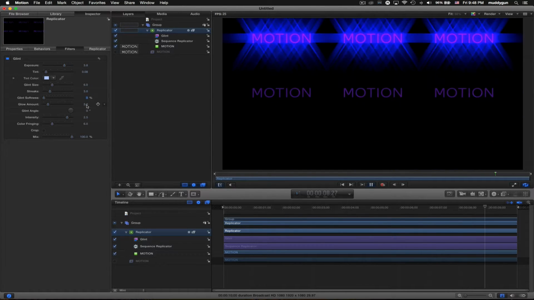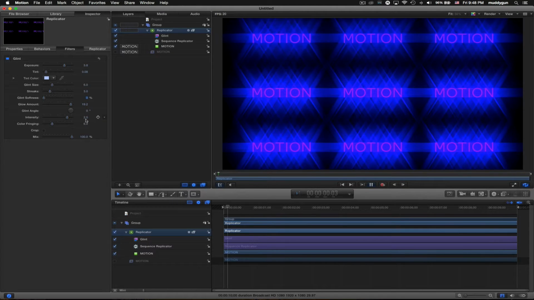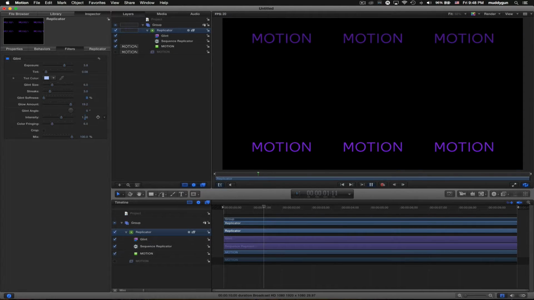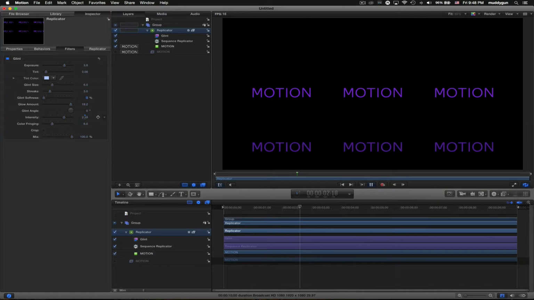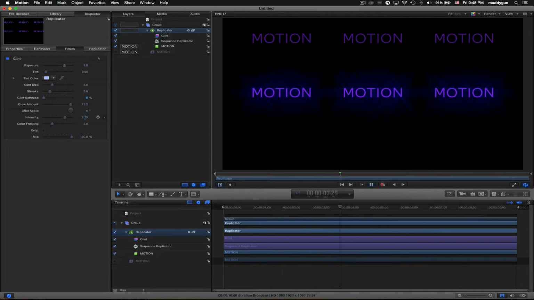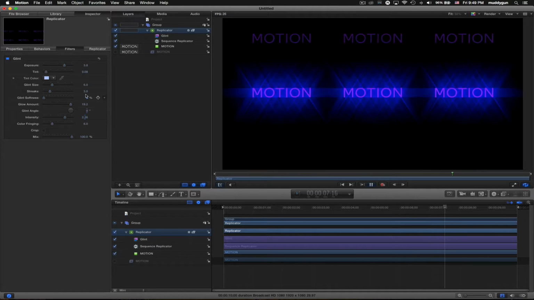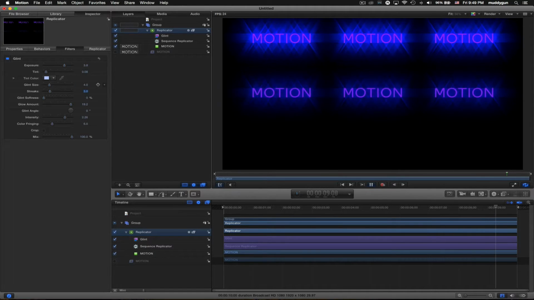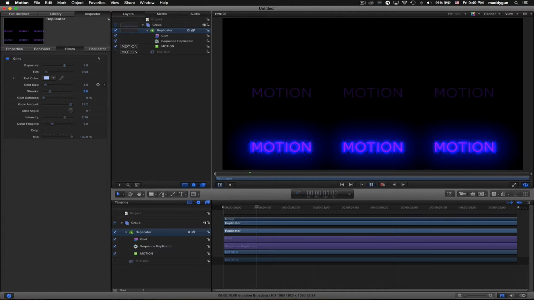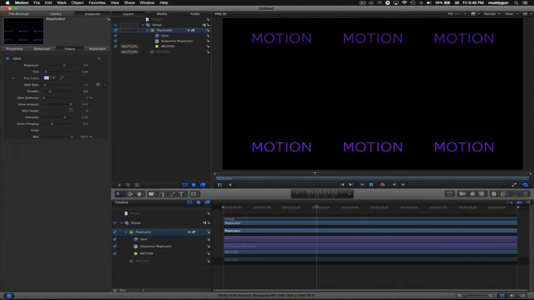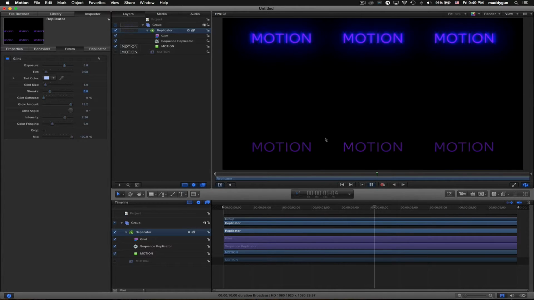And it starts to look like... I'm just increasing the intensity. Starts to look a little bit Hollywoodish. Kind of neat. Make the glint size a little bit smaller. There we go. And fades on. It's a pretty nice effect.